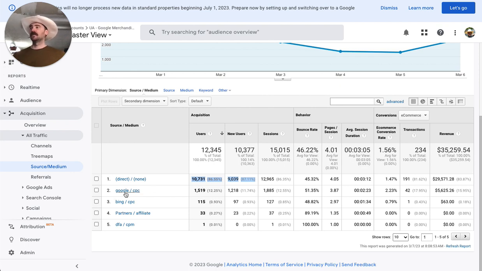This is coming from paid advertising. So Google, cost per click. They're telling you that people are searching from Google and they're clicking on an ad and coming in.